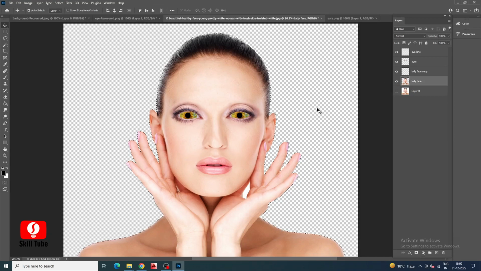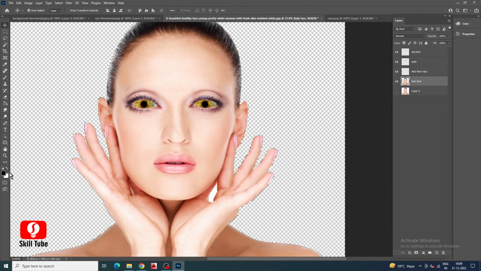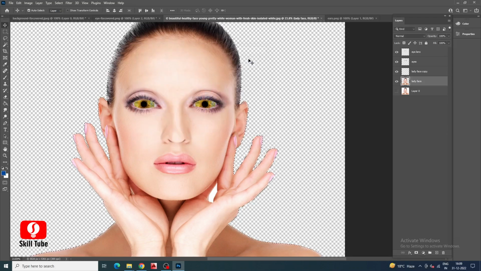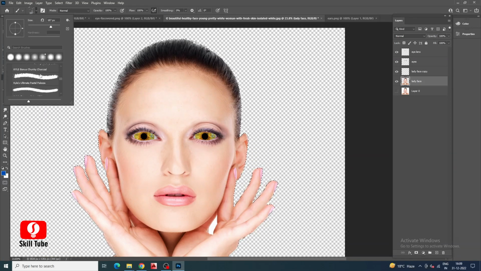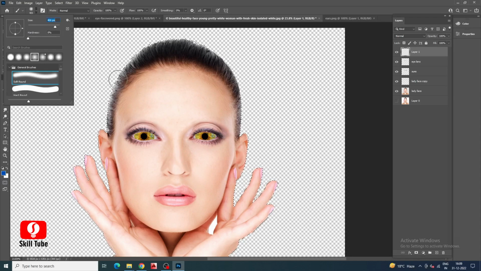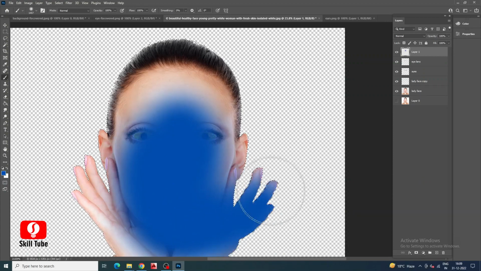Now click on the face layer by pressing Ctrl key, and there you will get the selection done. Now we'll use the brush tool, change the foreground color to blue. Use the brush tool, select the soft rounded brush. Move this layer to the top. Paint with the brush to the selected layer.